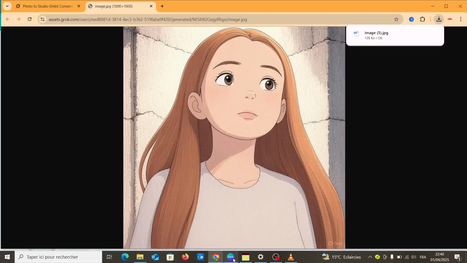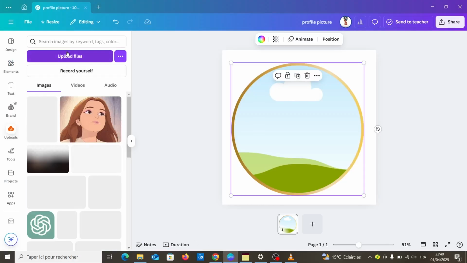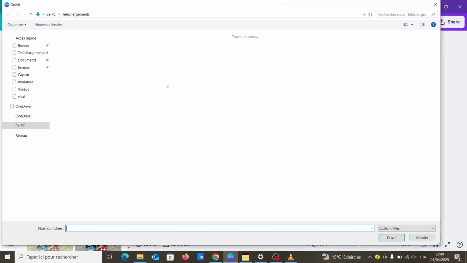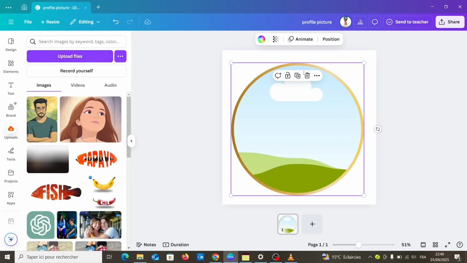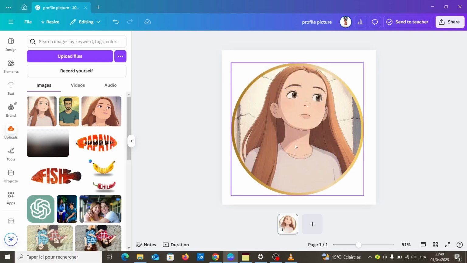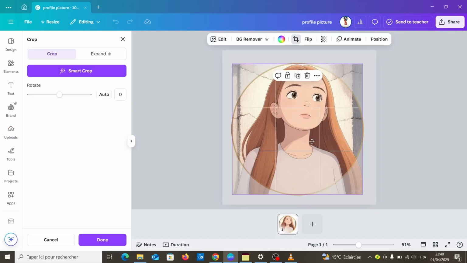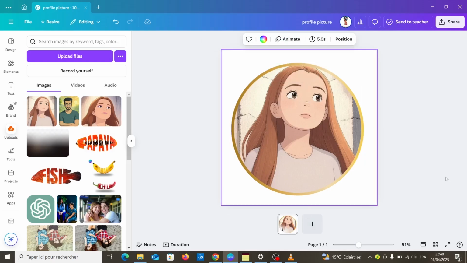Then go back to Canva and upload the picture. This is the picture. Insert it in the frame like this. So this is the profile picture with Ghibli art style.